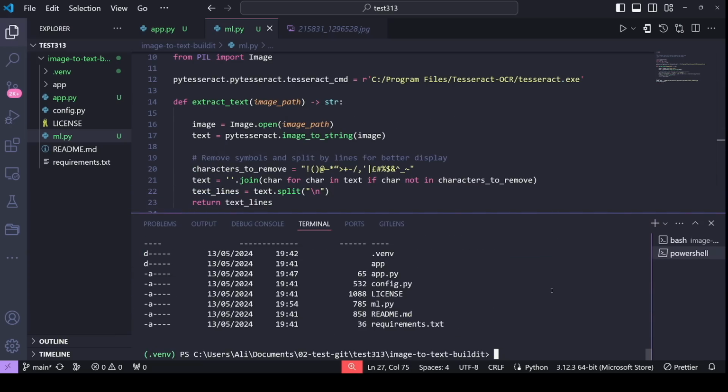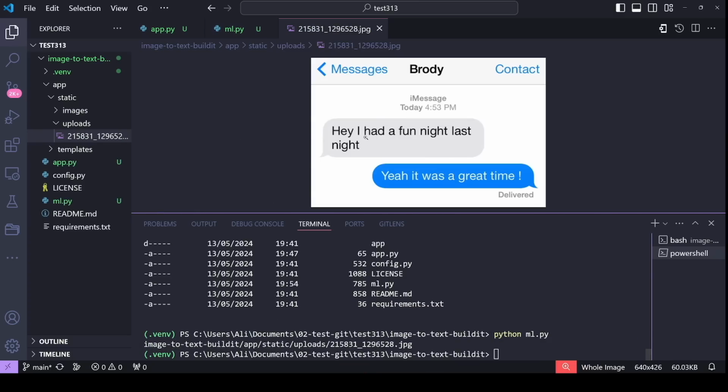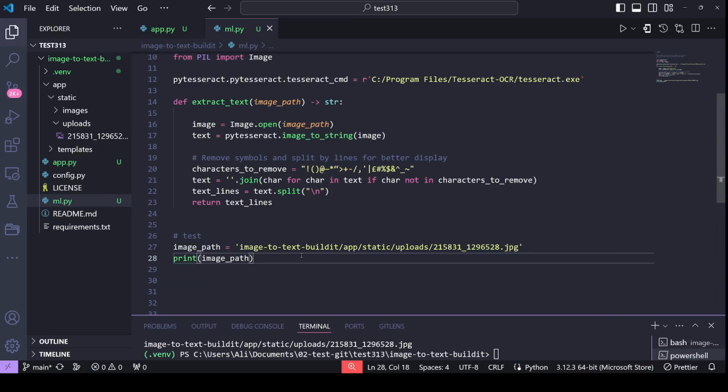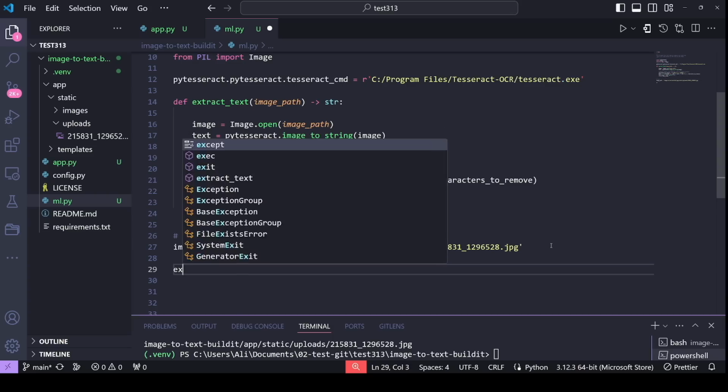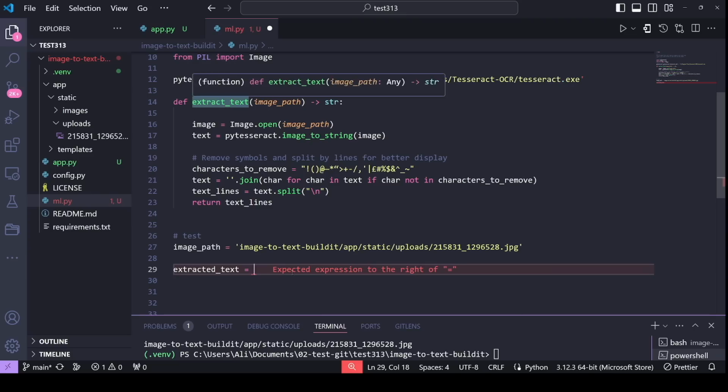If we do python ml.py, yes, it gives me the correct path to the image, as we can see. It's always good to test these things before you actually run your program. You catch errors before they become too much to handle. So we will say then that the extracted text is, and then we want to run our function that we just defined here.